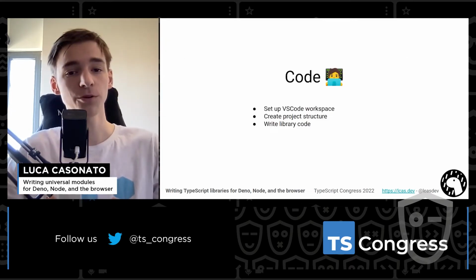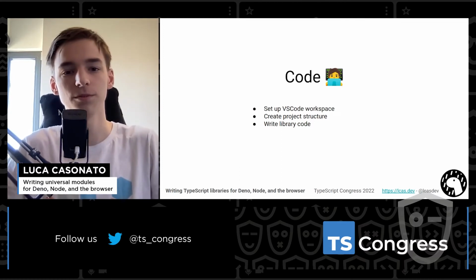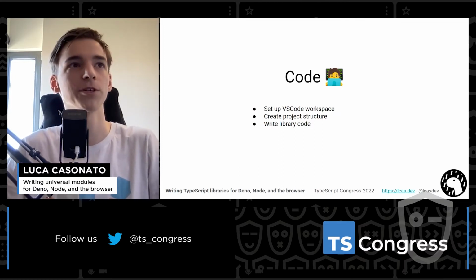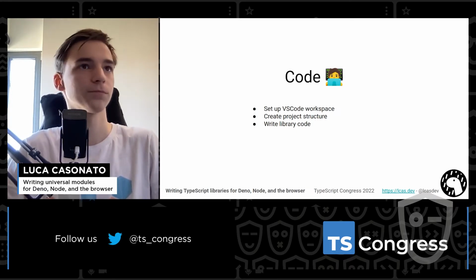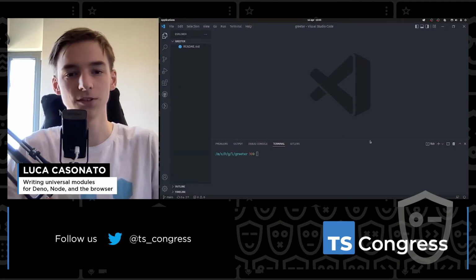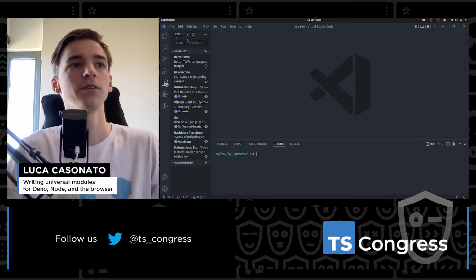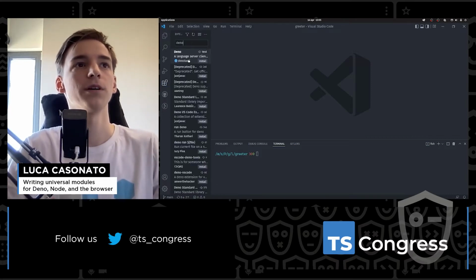So let's actually get started with coding the library here. You'll see that I'm going to be copy pasting some code because this is a really short talk and I don't have much time. But I'll explain everything as we go through. So you'll see that I'm using VS Code. I like VS Code because it's a great editor, and it works really well with Deno. So the first thing you want to do, if you're using Deno with VS Code, is go to the extensions, type in Deno, and press install.